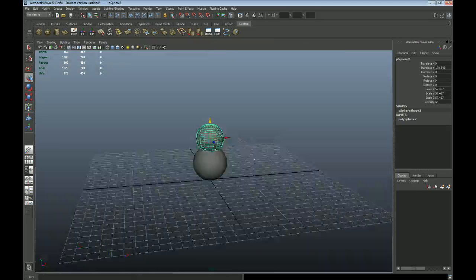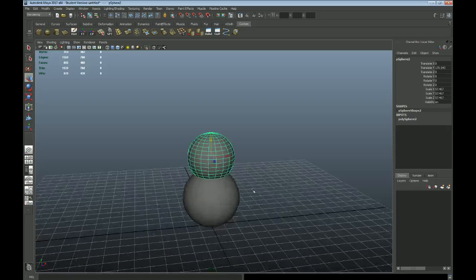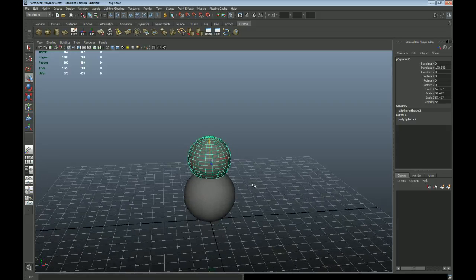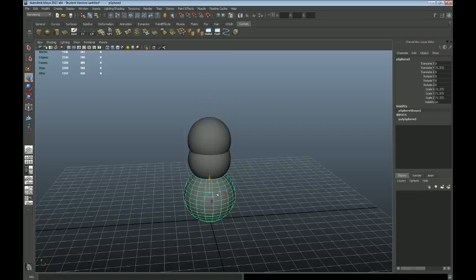So now that we have two of our spheres, we'll give you another command. You might have thought this to yourself already. That's Control D. We can just duplicate that sphere. Notice I still have my move tool up as I'm switching between objects.